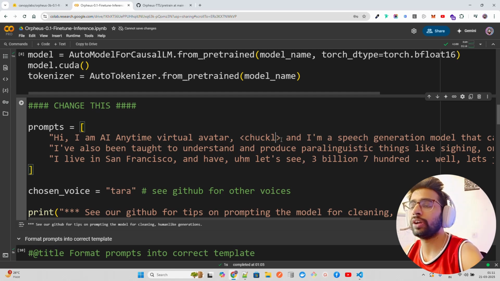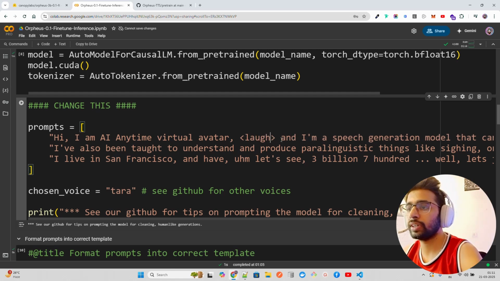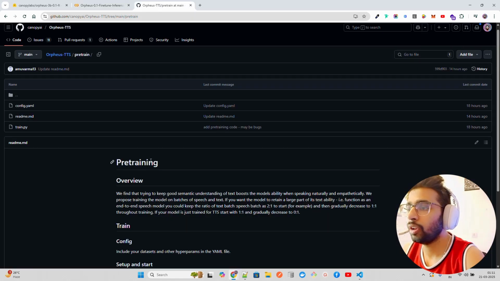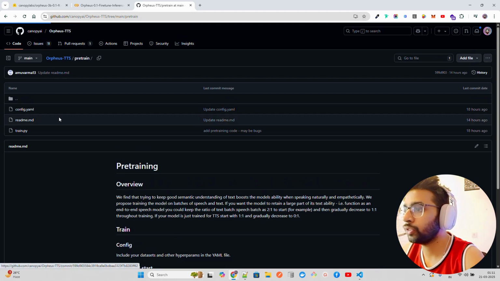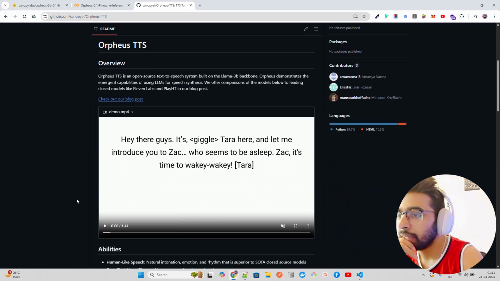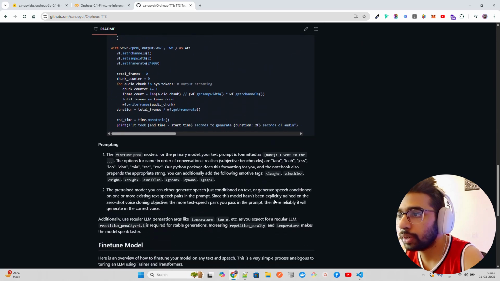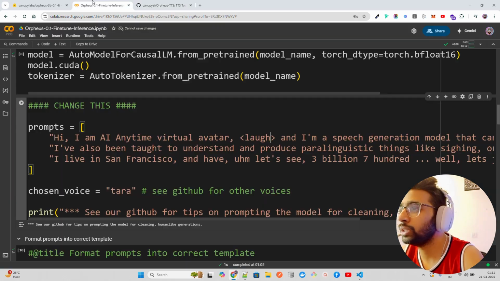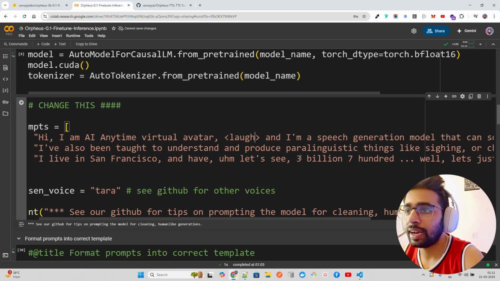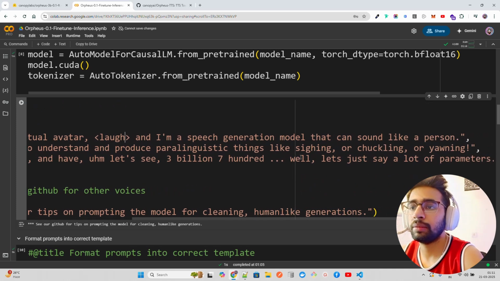I'm going to say you can remove chuckle and write laugh. These are the characteristics that you can add. If you come down on their GitHub repository, they have shown these things that they have mentioned. Let me show you that quickly. These are tags that you can use: laugh, chuckle, sigh, cough, sniffle, and yawn. So I'm going to write laugh, and I'll just get rid of this.